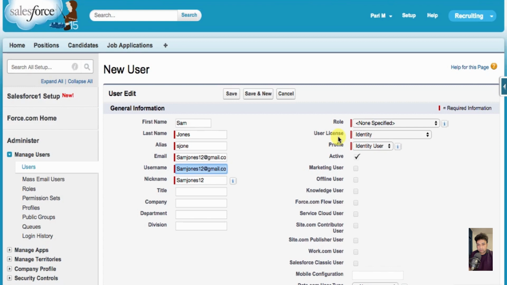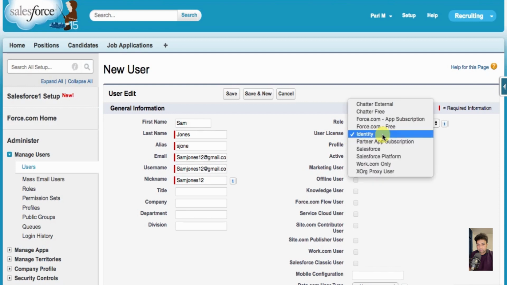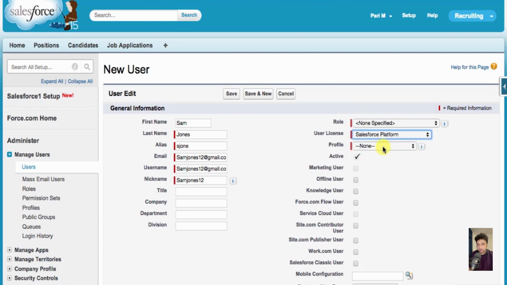This guy is a recruiter, so I would like to assign him to the recruiter profile. The recruiter profile is associated with the Salesforce platform license type. I can see all the profiles that are associated with it. Let me select the recruiter profile and save it.